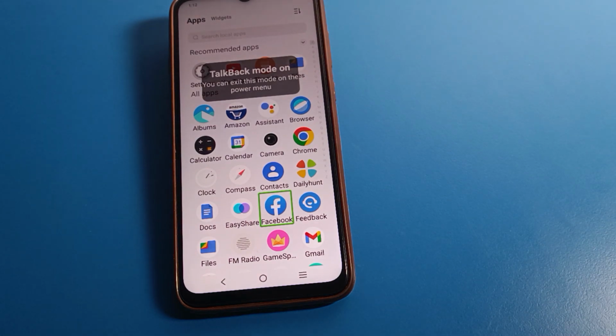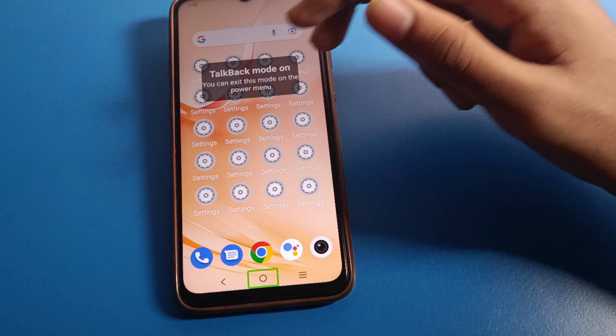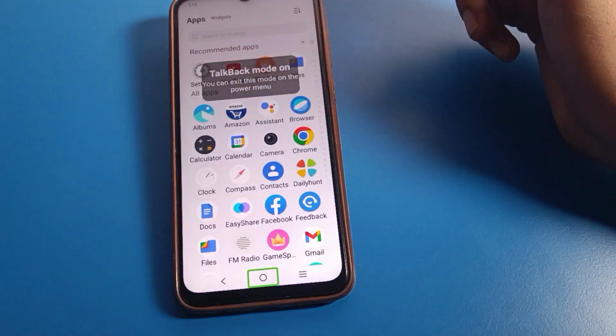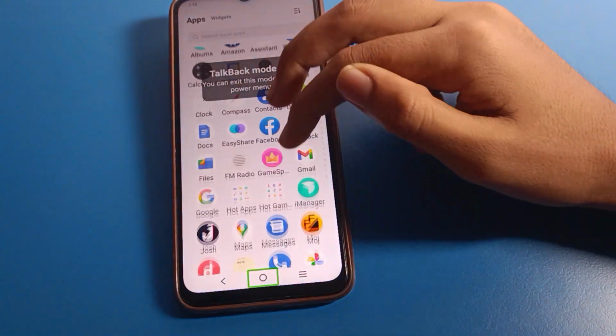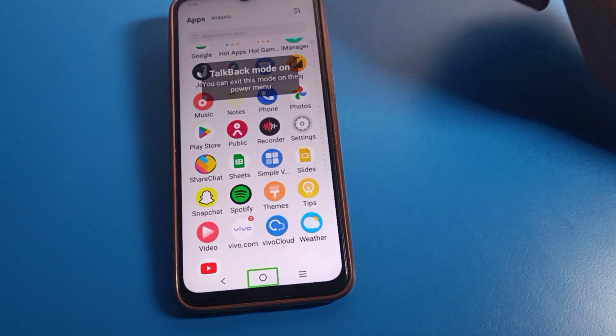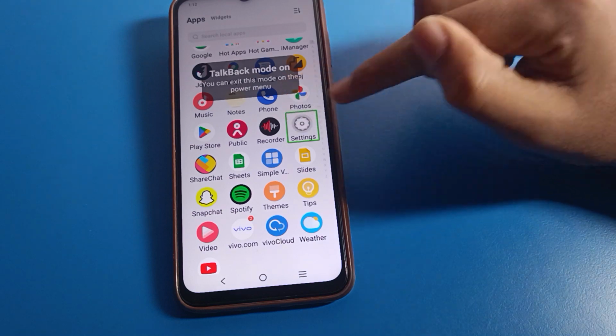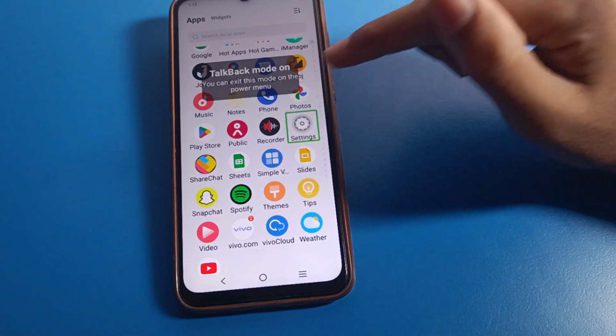So friends, how to fix the talkback problem? We call it talkback, and now let's see how to fix it. Friends, use your two fingers, then you can fix the talkback problem on vivo mobile. One tap on your phone settings, and double tap here, because if you only tap once, you cannot open phone settings on vivo mobile.